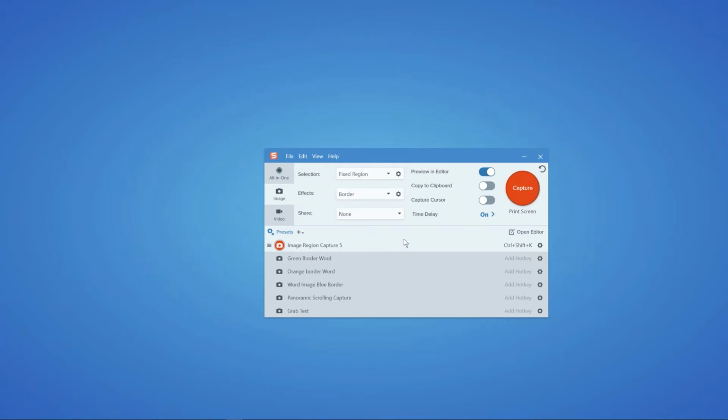The value of the presets, if I'm working with a team, is that if I use the gear to the right of the preset itself, I can actually edit it, rename it, but I can also export it and share it with someone else who's using Snagit so that we have the same capture type.